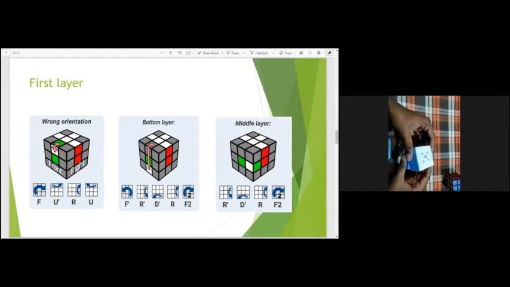Before the tutorial, I'm going to give a quick shuffle. I'll shuffle the cube entirely, and always take the white piece on your top. Then from this, first we have to form a cross over here, which is a plus symbol. To form that, we have to take a red and white edge piece.